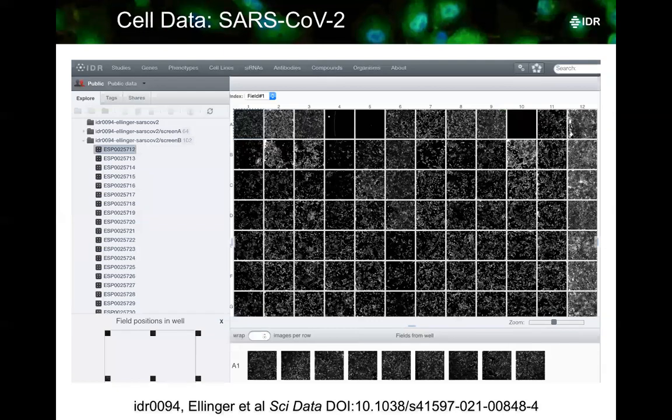Moving on to another SARS-CoV-2 dataset, IDR 94. This is a large-scale drug screen on human cells to identify inhibitors of SARS-CoV-2 by Ellinger et al. at the Fraunhofer Institute.